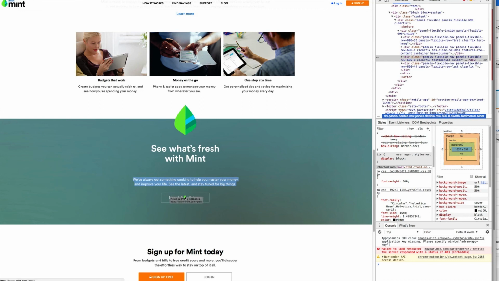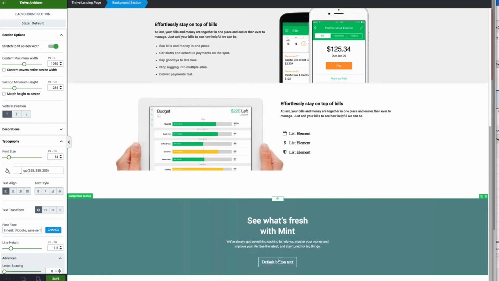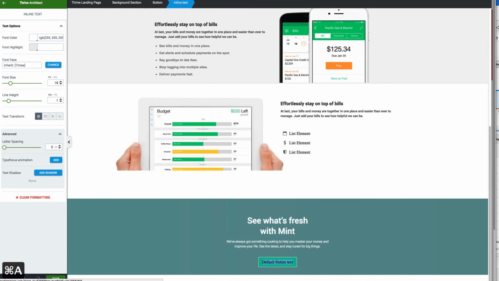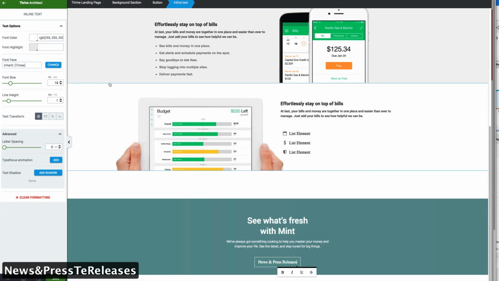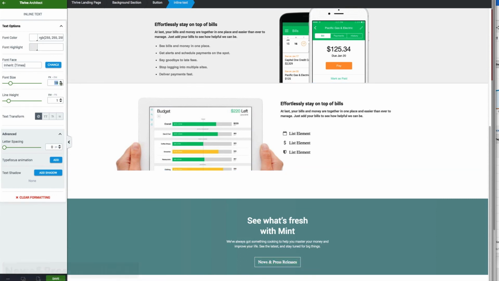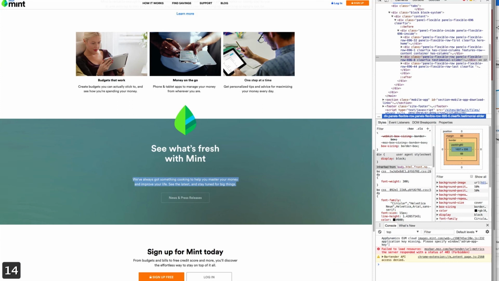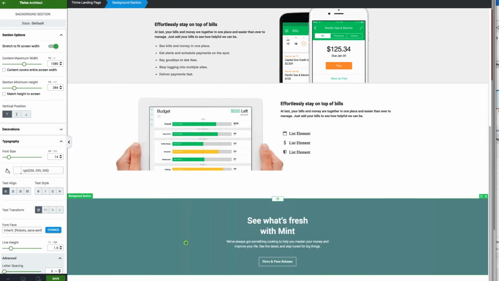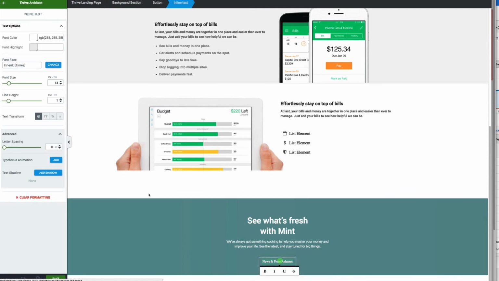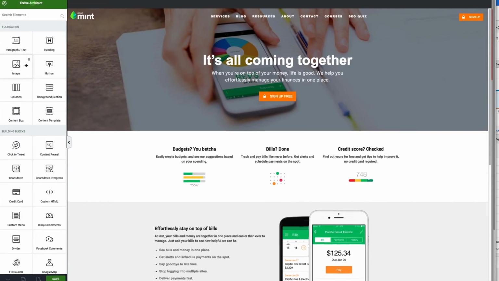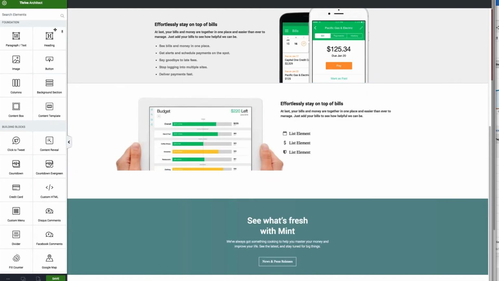What does the text say? News and press releases. And the font is a little bit smaller. Let's try 14. It's about right. They've actually got a slightly, it's not a white border, and they've got some padding in there, but that's good enough for now. Let's move on to the picture so we can finish this up.